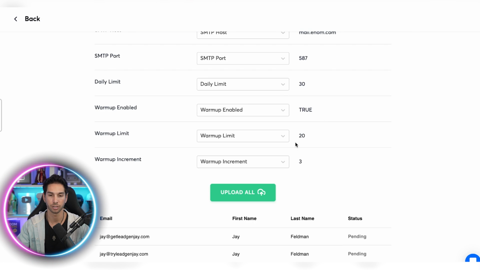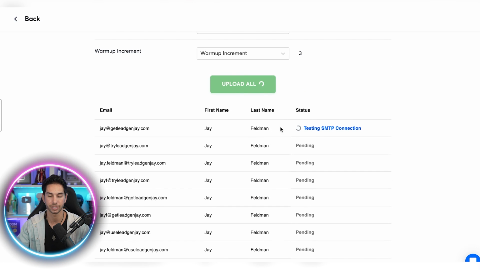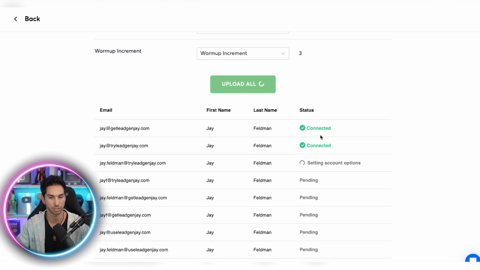Now, one thing to note here, you're gonna wanna make sure your warm-up increment is set to under 5. Instantly had a recent update, and Mailforge has not caught on yet, so they usually set the default to 5. It needs to be under 5. So let's go ahead and upload. It's going to come down here and test all these SMTP connections, make sure that they're valid, and one by one, verify them. So you can see they are all working seamlessly right now.